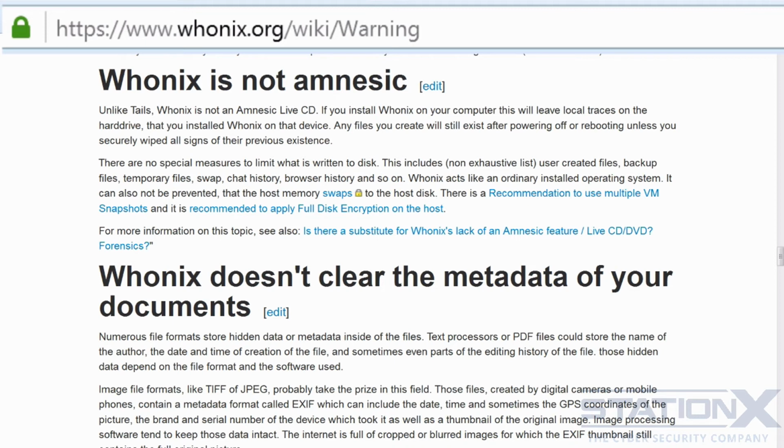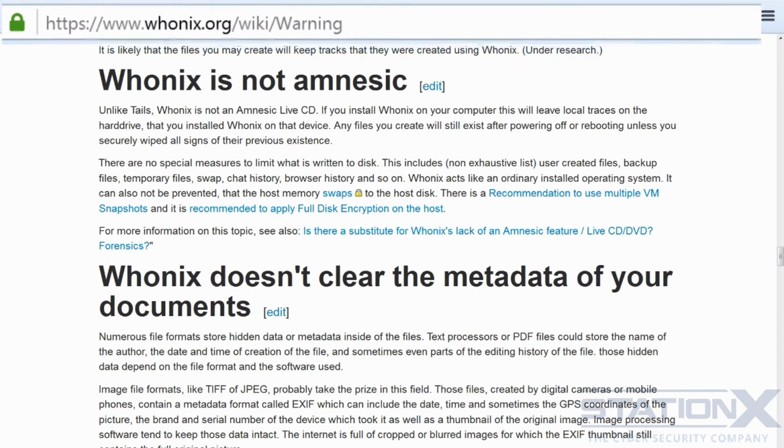There are no special measures to limit what is written to disk. This includes user-created files, backup files, temporary files, swap, chat history, browser history, and so on. Whonix acts like an ordinary installed operating system. It also does not prevent the host memory swaps to the host disk, as we discussed in the section on VM weaknesses and data leaks.